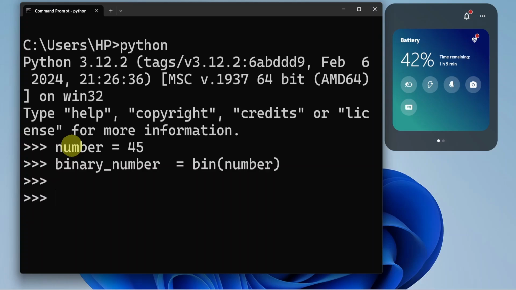All right, so here I'm just going to print the two numbers out. So we have print, and we're going to print number. Obviously, you know what this one is going to return. It is going to give us our number back, our 45 back. But what happens when we try to print the binary version of it? So we say print, and we're going to print binary underscore number.